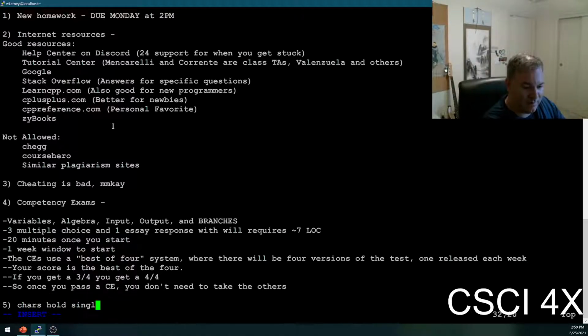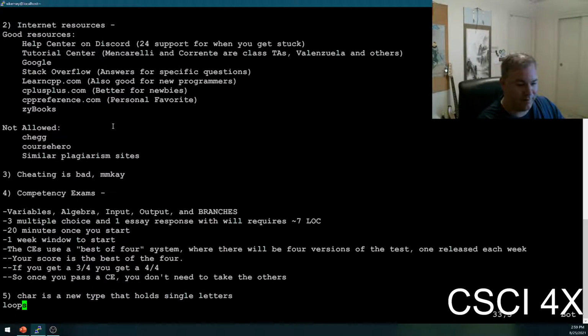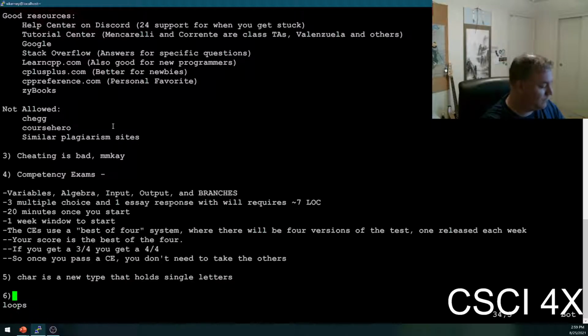Chars hold single letters. Char is a new type that holds single letters. And then finally, we're going to talk about loops.